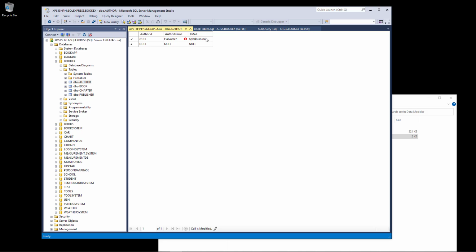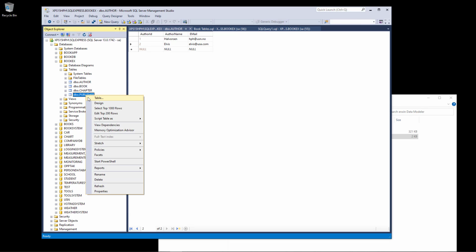Something like this, and then I click enter, and then you see it was generated, and this author ID was automatically generated with the number 1. If I created a new one, the author is Elvis, with an email address. And now when I hit enter, you see the author ID will be number 2, etc. like this. I can do the same for the publisher.